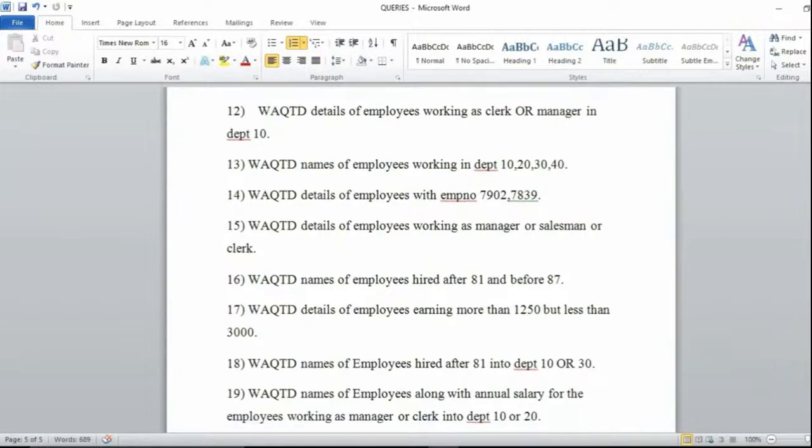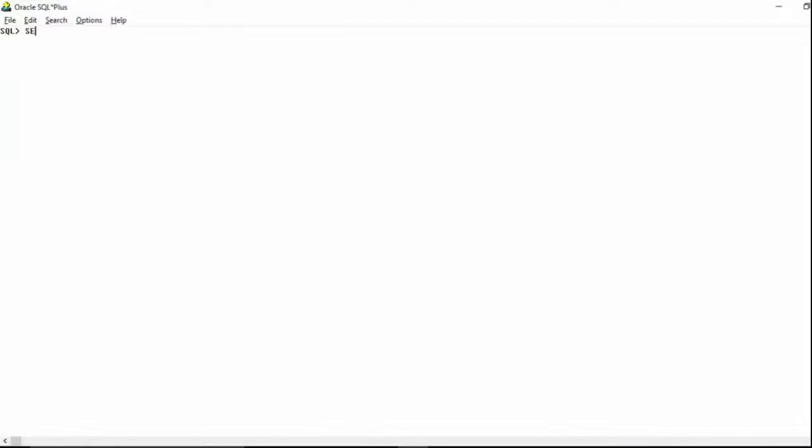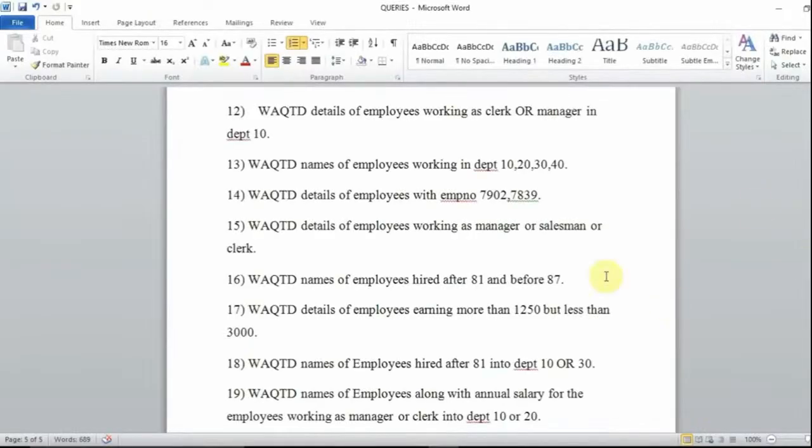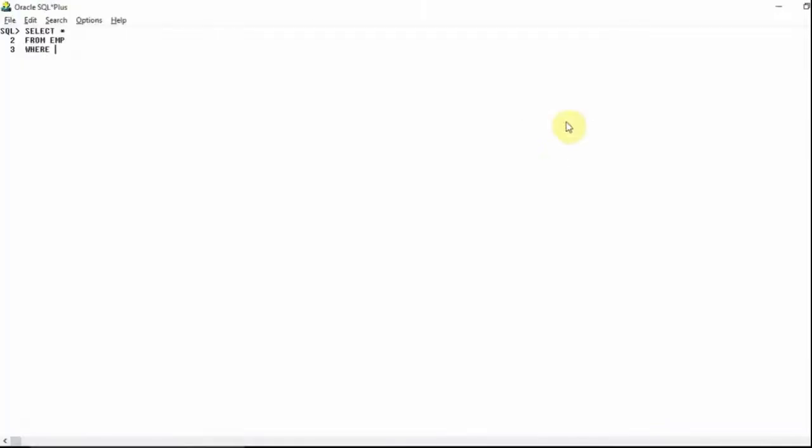Okay, so the next question is 12th one. Write a query to display details of employees working as clerk or manager in department 10. So they are asking for details again. Then I can write SELECT * FROM EMP WHERE the condition says that working as clerk or manager. So one way how we can write is job in clerk, so clerk, job equal to clerk or job equal to manager.